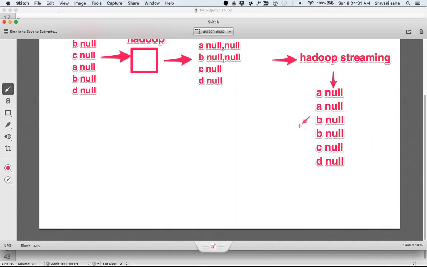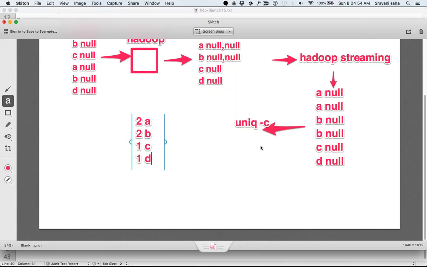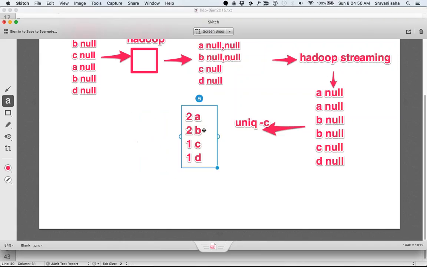Next, this will go to the unique command, and the output we will get is 2A, 2B, and 1C, 1D. Good?